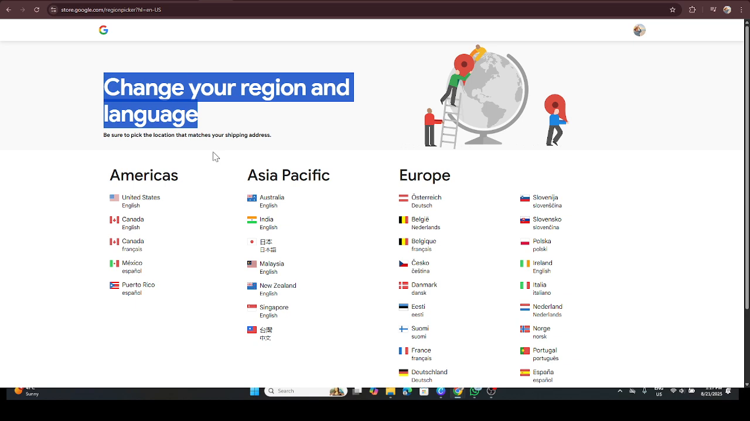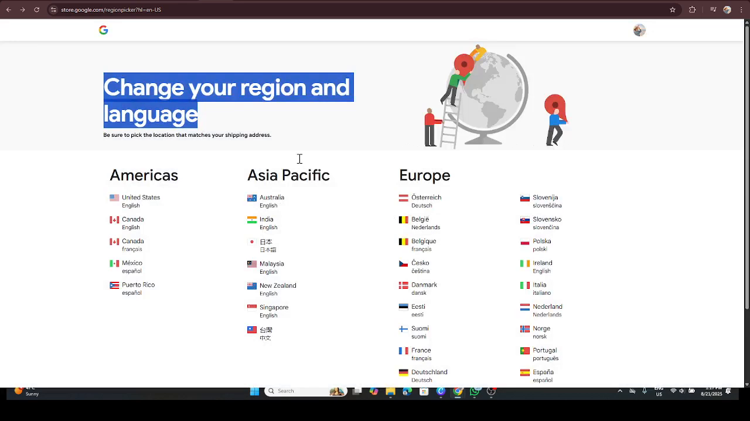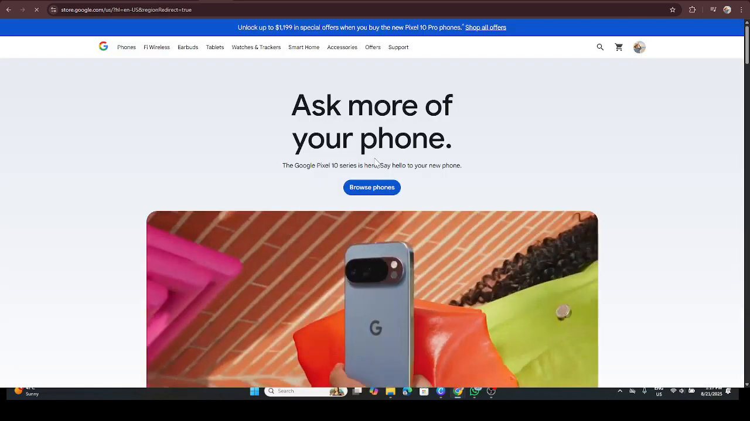This is important because product availability and pricing might differ from one country to another, so you want to ensure that the website reflects the correct region for your shopping experience. Once you've selected your desired location, simply click continue to confirm the change. You'll notice that the page reloads to reflect the changes you've made. At this point, you've successfully set up your Google Store to align with your preferred location.